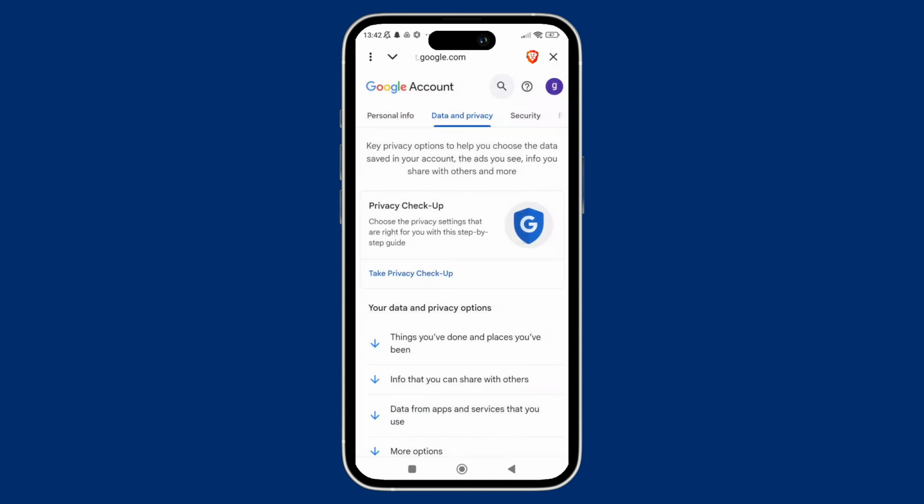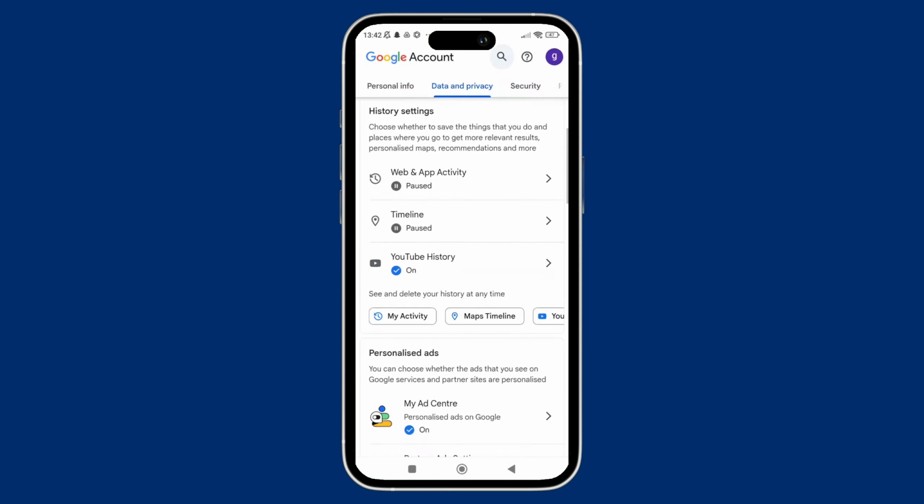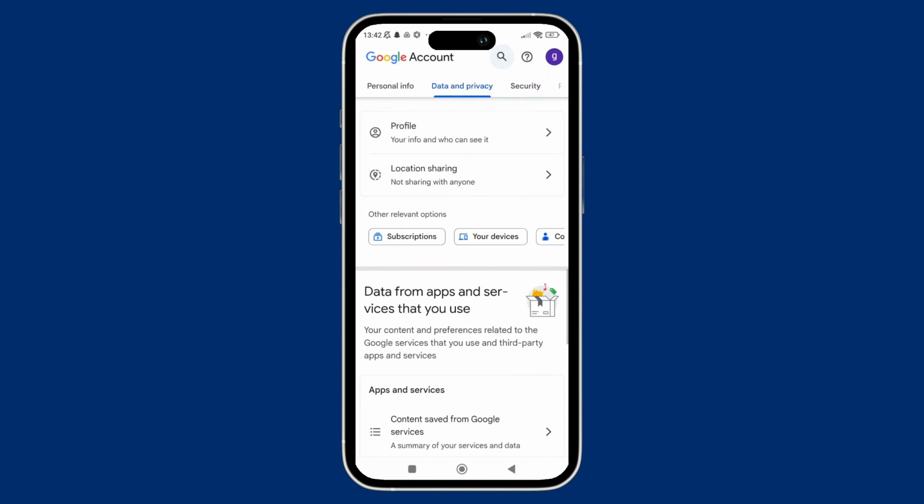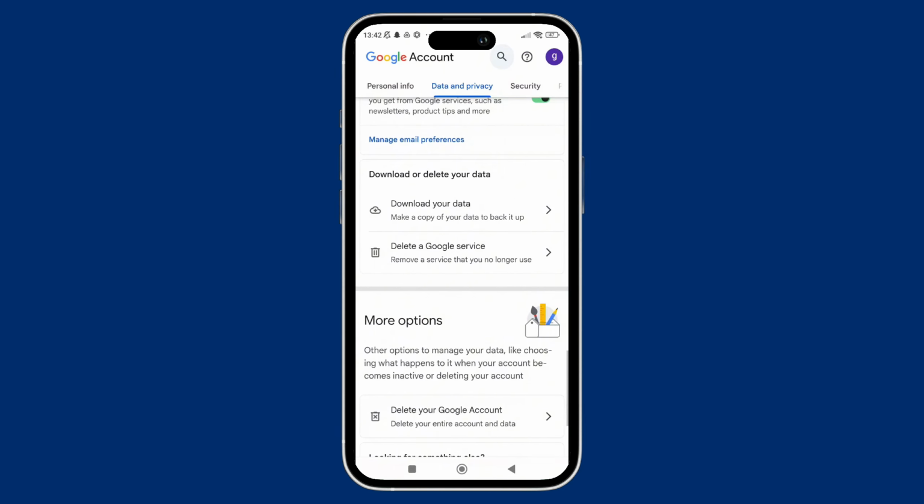And now here in this section, you simply have to scroll down all the way to the bottom, and there you can see the option labeled as download or delete your data. So below that option, you simply have to tap on delete a Google service.